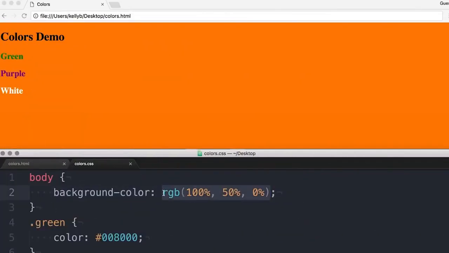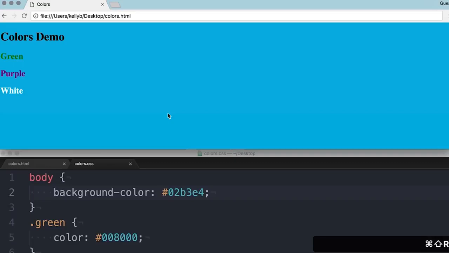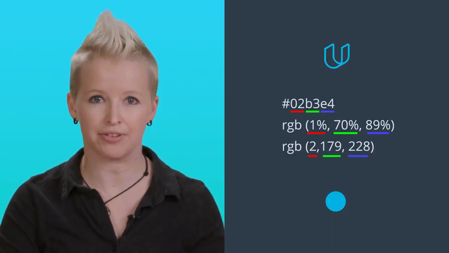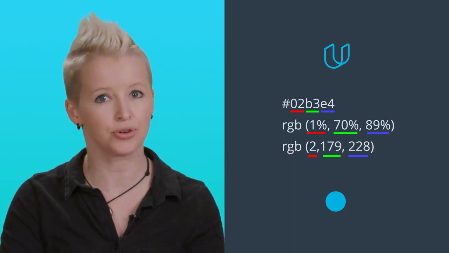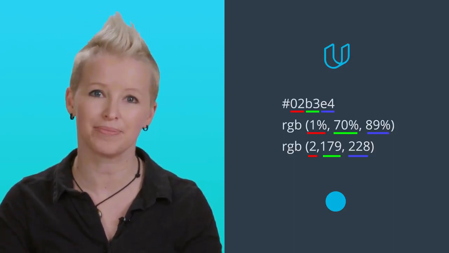Here's another example. The color with the hex code 02B3E4 is Udacity's blue. That's the same as RGB 1%, 70%, 89%, or RGB 2, 179, 228. Remember, although these look really different, all three of them are just ways of saying how much red, green, and blue need to be mixed together to make a particular color.